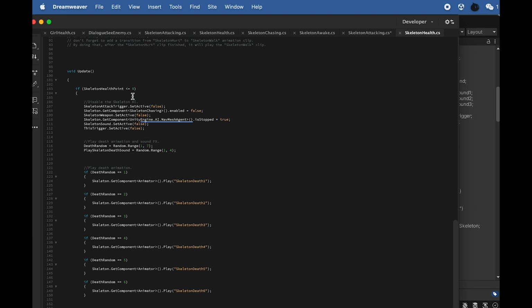And whenever the skeleton's health point is less than or equal to 0, definitely he's dead, right? So what's going to happen is it's going to disable the attack trigger, the skeleton attack trigger. You can also access its skeleton chasing script and disable it. You're going to disable its skeleton weapon, so he will not be able to hurt us. And he will not be able to attack us or play the attack animation as well. And we will also stop him moving immediately, so access his navigation mesh agent and stop him. And then you're going to disable the skeleton sound and disable this trigger.